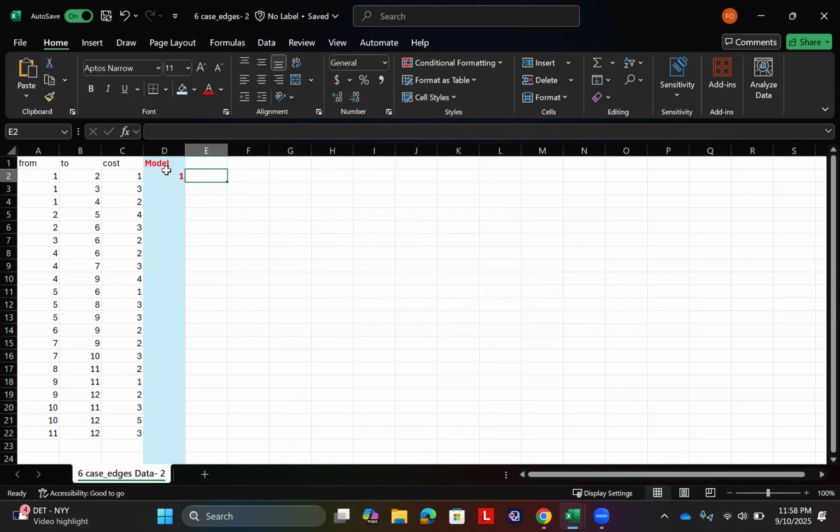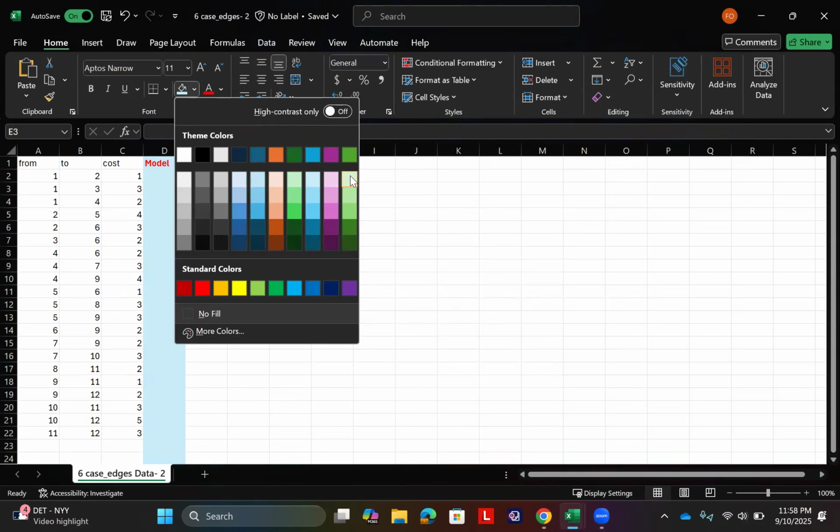The first step for any prescriptive analytics model is to define the objective. Here, these are costs. Cost is something that's bad, so I want to minimize bad things, minimize cost. And I like to use a green cell for my objective.